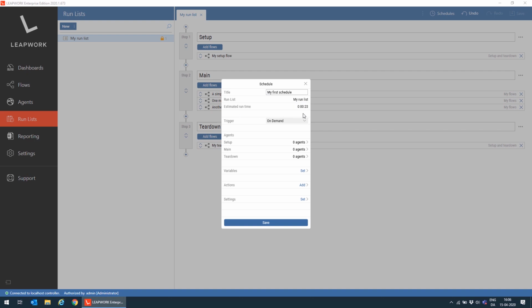And Leapwork has already tried to figure out an estimated runtime. And it's doing that based on past performance of this version of these flows running against the agents where they have previously run.